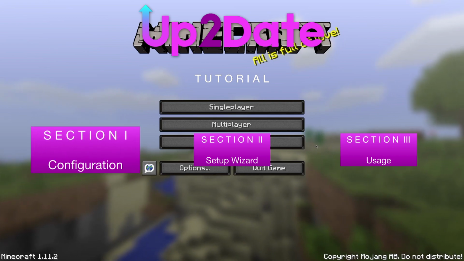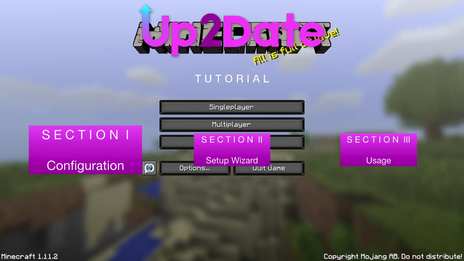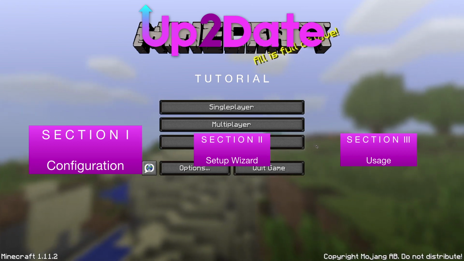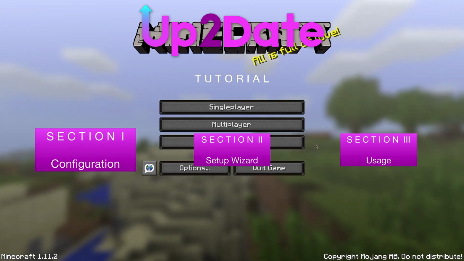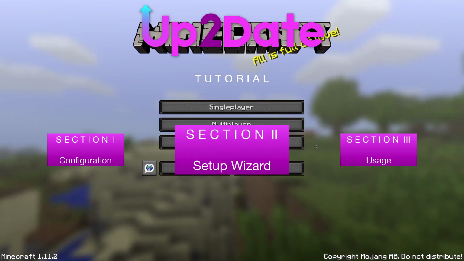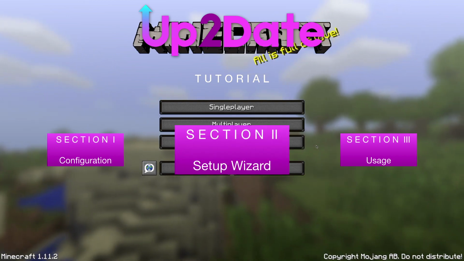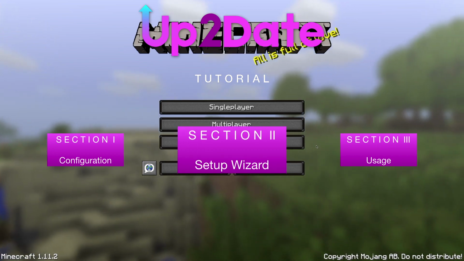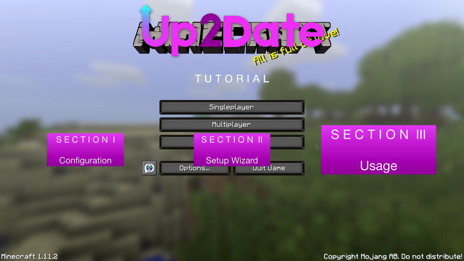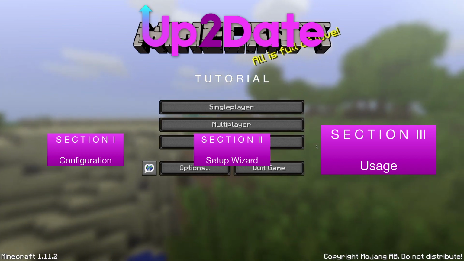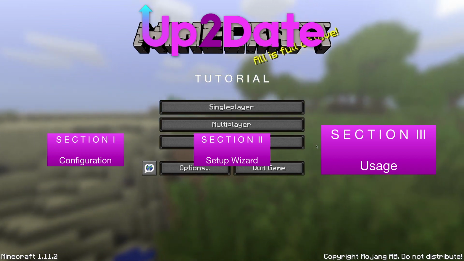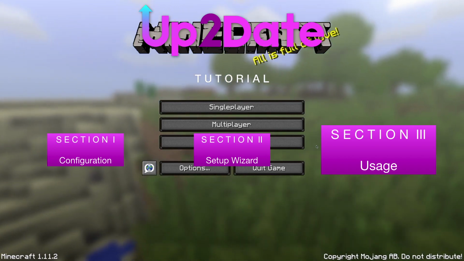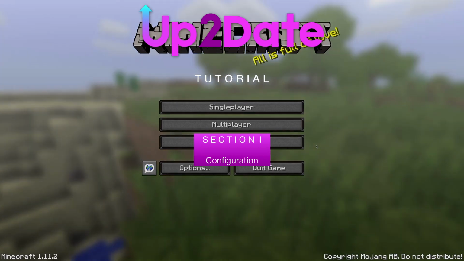The first one is going to be going over the configuration of the plugin and all the different nodes that are in the config and what they all mean. And then the next one is going to be the setup wizard in-game. So there's a bunch of steps to set up the plugin in-game, and I'll just be going through all of those. And then the last one will be the actual usage of the plugin once you've configured it and set it up in-game, and just how to manage all your plugins and updates. So yeah, without further ado, let's head right into the first one.